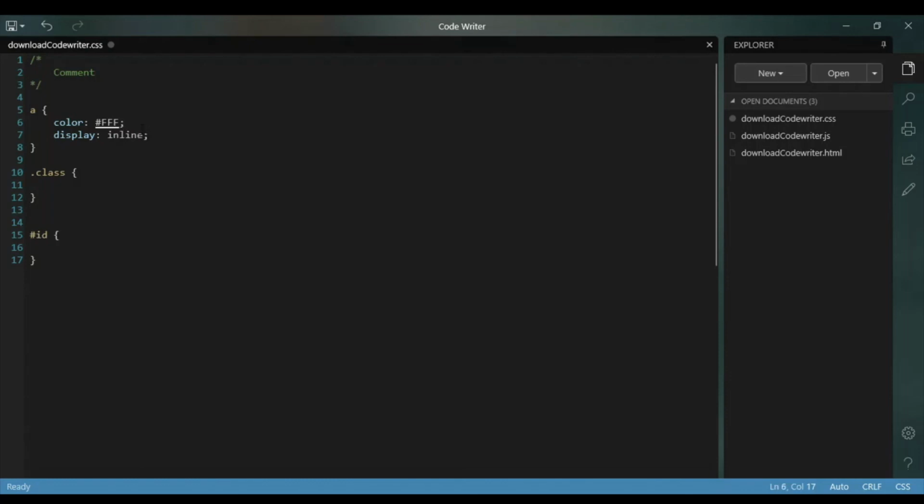Now, the reason I want to point out the color coding is that it's a good way to figure out if we made a mistake. For instance, if we forget the semicolon, this display no longer has the blue property color. It's color coded as if it were still part of the value of color. So if this value isn't working, we can check and see. That's an easy way to figure out why.